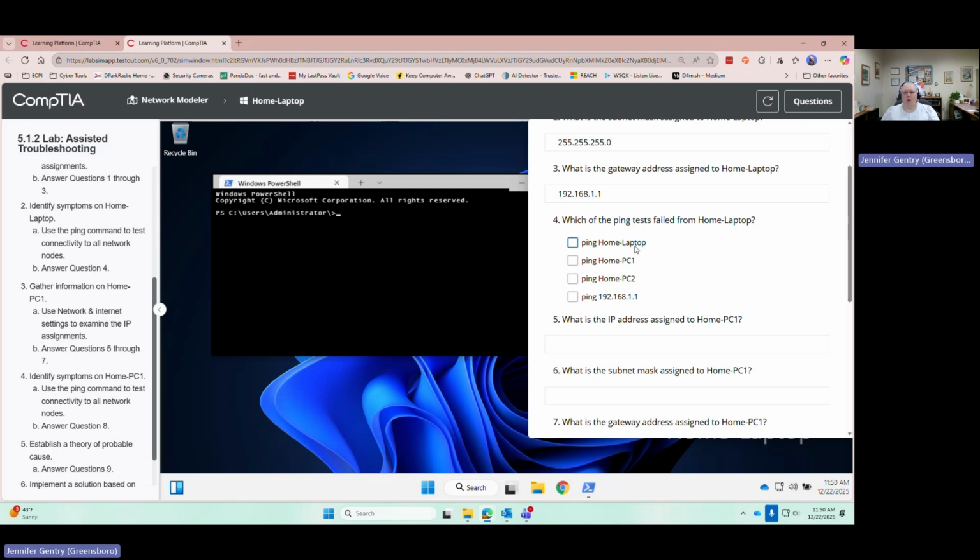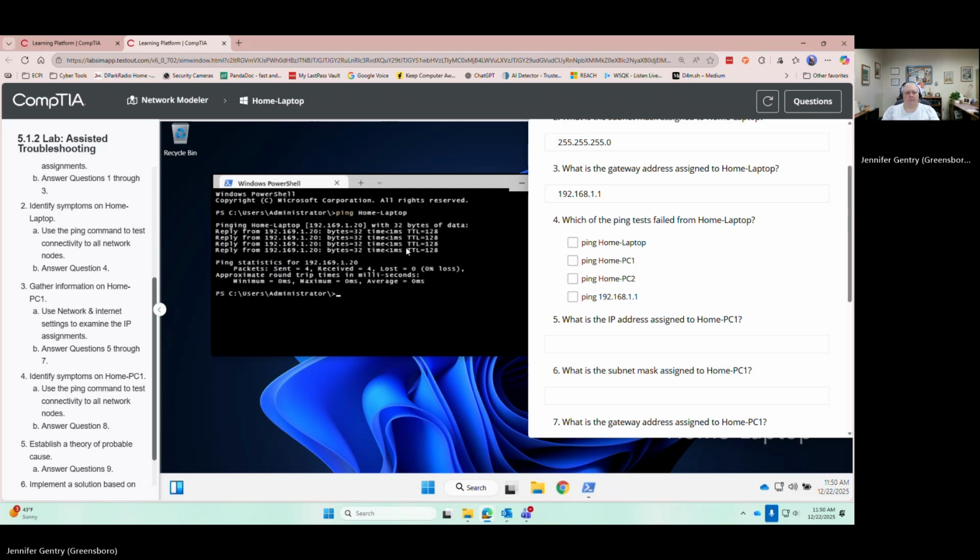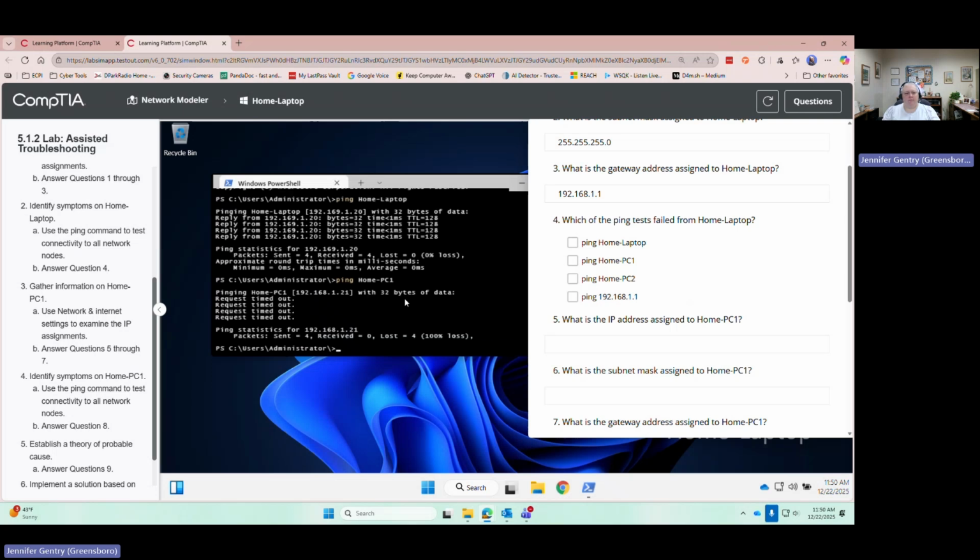Okay, so let's try ping home-laptop first. Now it is a successful ping because it says reply from, and if I look down at the bottom here, it does say packets 4 sent, 4 received, so that means it was successful. Let's try that home PC 1. Home-PC1. Okay, you can see this one looks a lot different. This one does say that 4 were sent, 0 received, so that one was a fail.